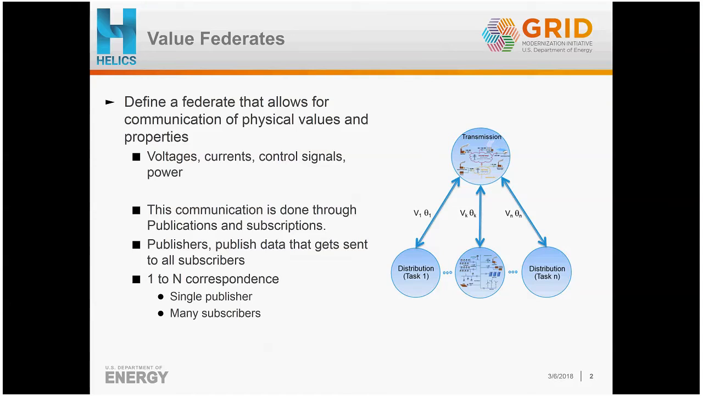A value federate is a federate that allows for communication of physical values and properties, and this is what publications and endpoints deal with. These are such things as voltage, current, power, control signals, any other sort of physical connection you might imagine, or any other sort of value-based data transfer you want to establish in Helix.